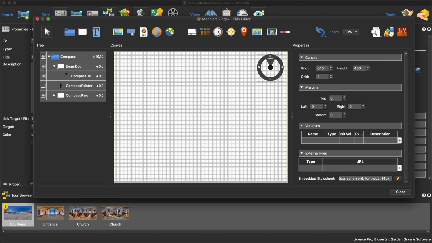Right, okay. So that's what we call a floating tooltip. Now, as I said, you can modify these with CSS. You can modify it with CSS in the element itself or within the Pano2VR style sheets.